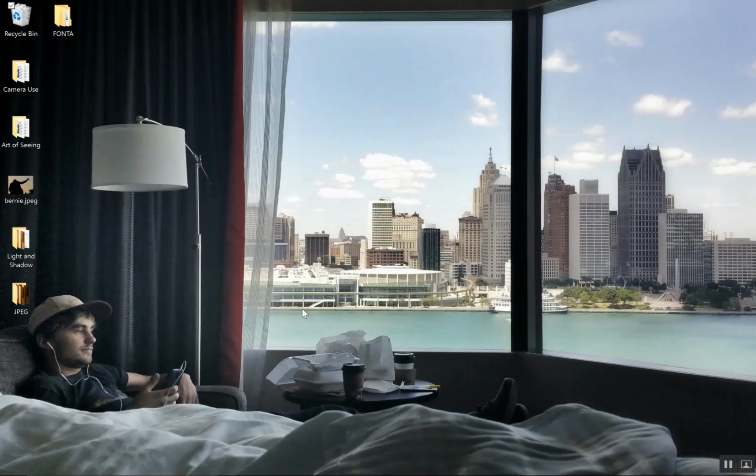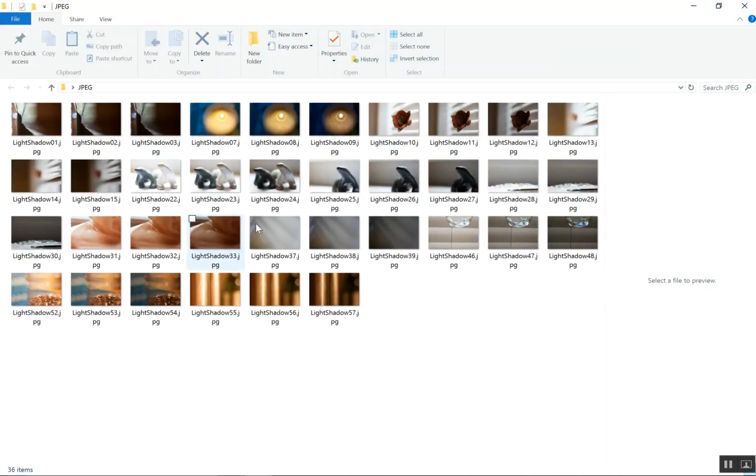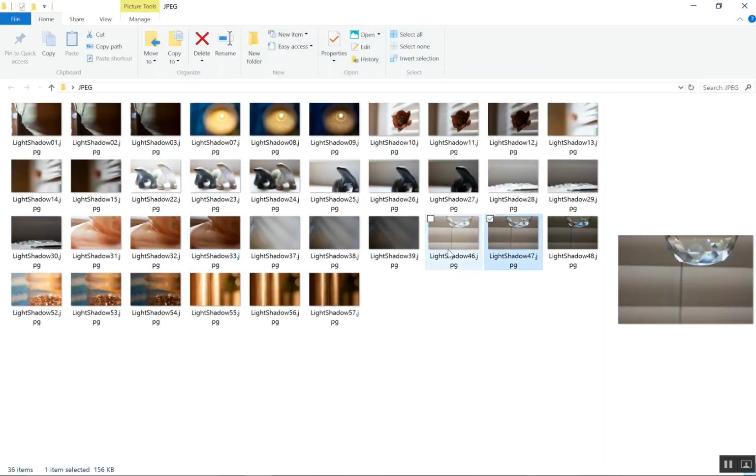Okay, so it ran through all of the images, and now on my desktop there's a JPEG folder, and there they are. They're all my small JPEGs ready to post on Facebook.